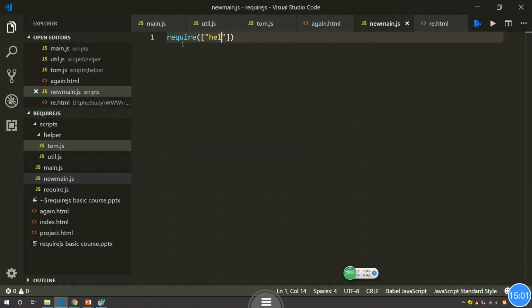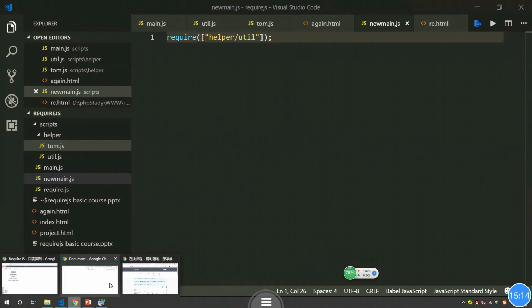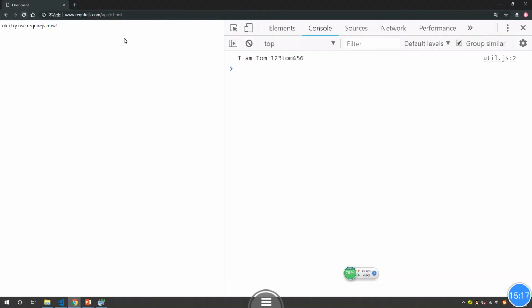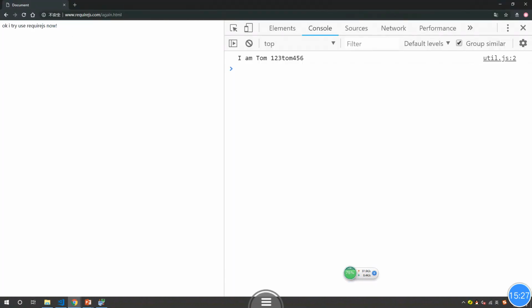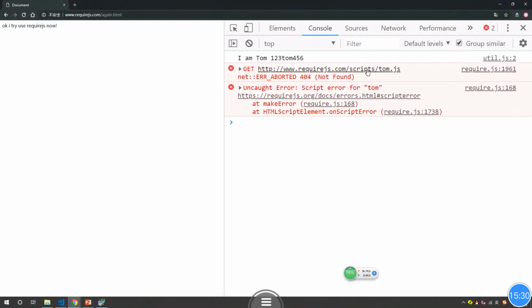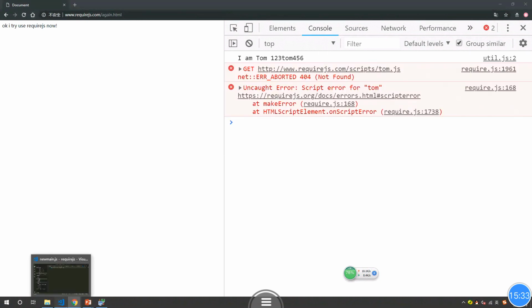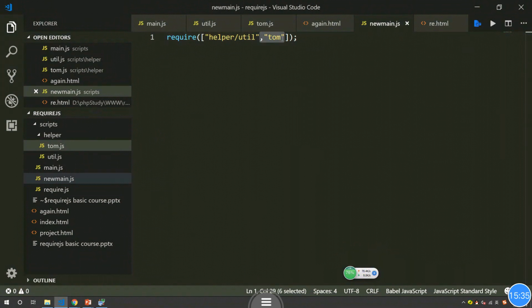help script, have no help until, so it's okay. It's also okay. If it be plus 1, for example, Tom. So how look? Tom, yeah, it's loaded, but you don't need to use it. Also, we don't have the tom.js.